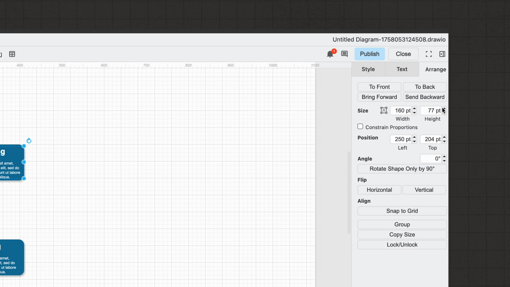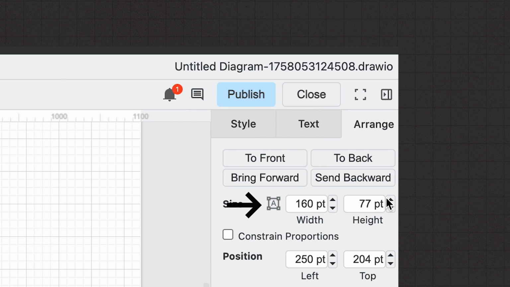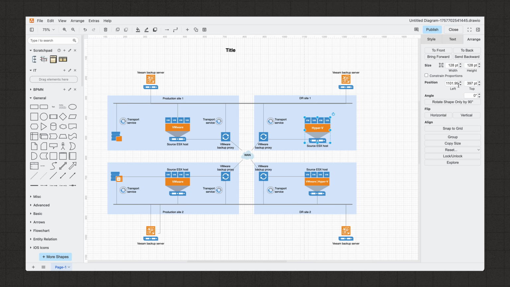Need the shape to fit perfectly around the text? Click the auto size icon and the shapes will snap to the ideal size. While you'll usually rely on the blue alignment guidelines for accuracy when positioning your shapes, for absolute precision, use the position tool to place the shapes exactly where you want, down to the pixel.